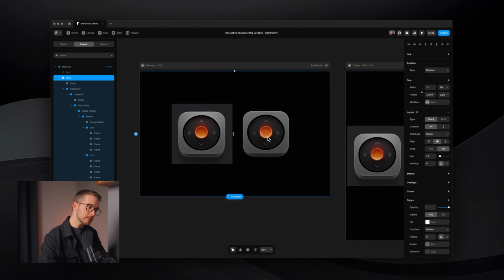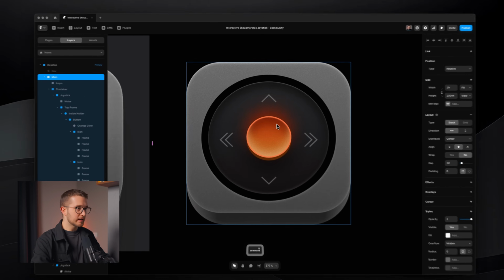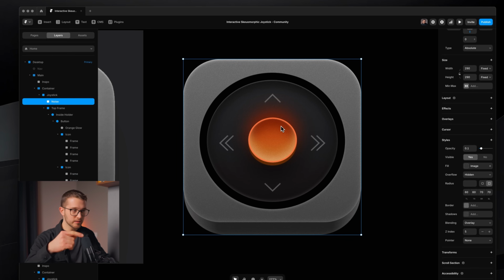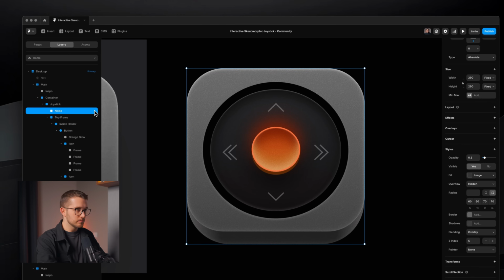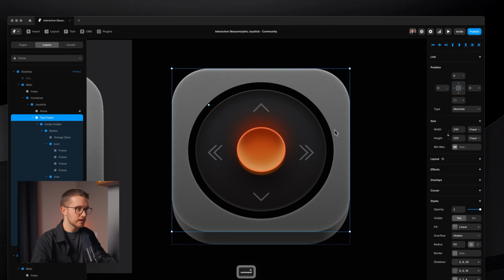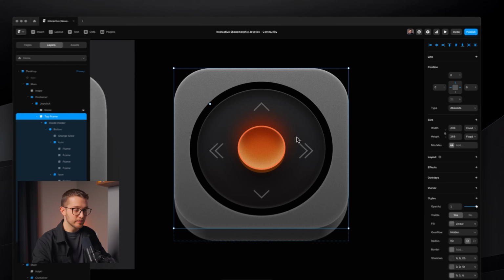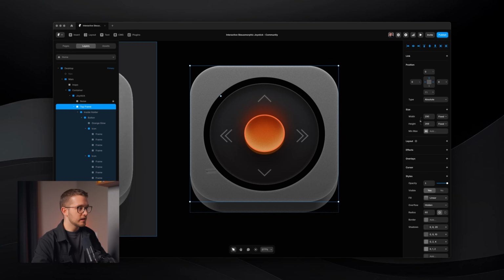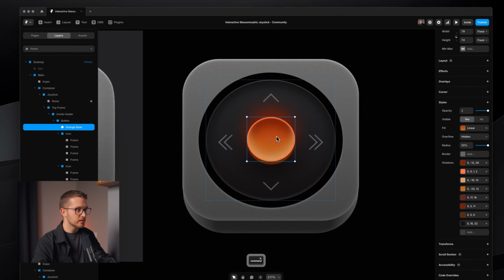Okay, perfect. So now we can actually prepare for the interactivity on the button within. So I'm going to actually lock the noise. So Command and L, now it's locked. So when I click here, I'm not going to accidentally click it or select it. And I can freely select elements within.